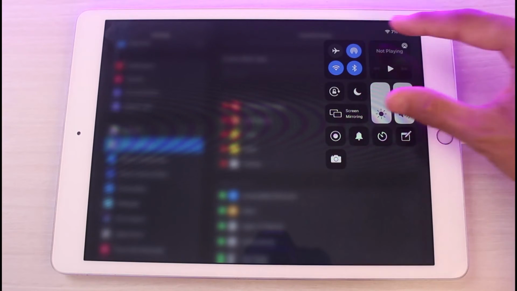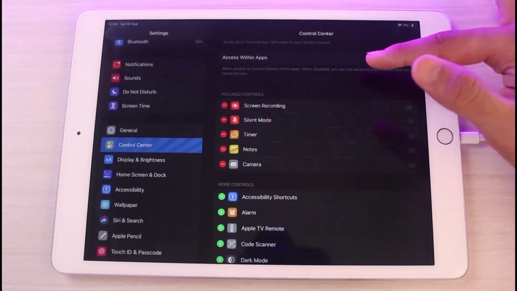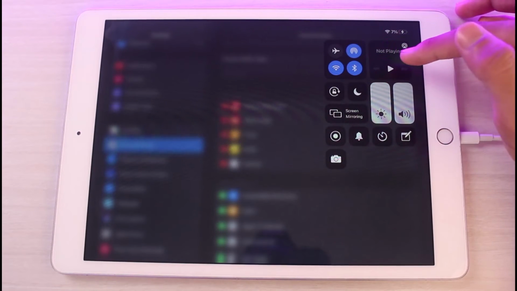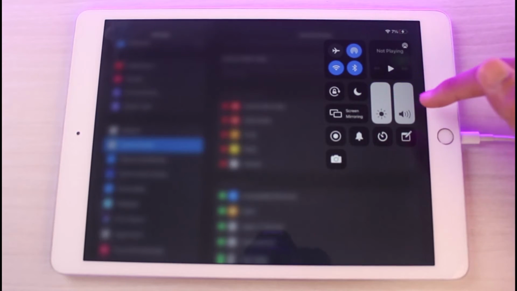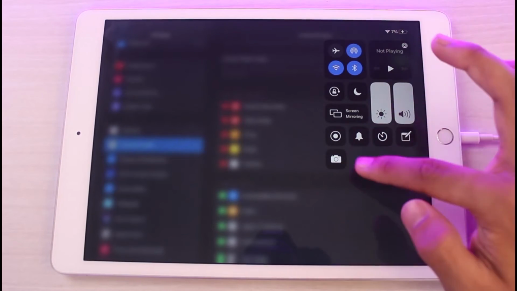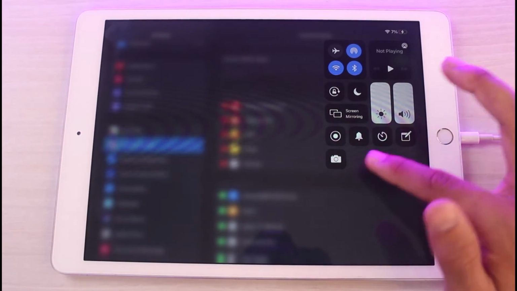Now these are the ones that are there by default. So this section over here, you can see your iPad's music, your do not disturb, your brightness, your volume, your screen mirroring, and all this. And these are the ones which you can add as custom controls, which are not there by default.